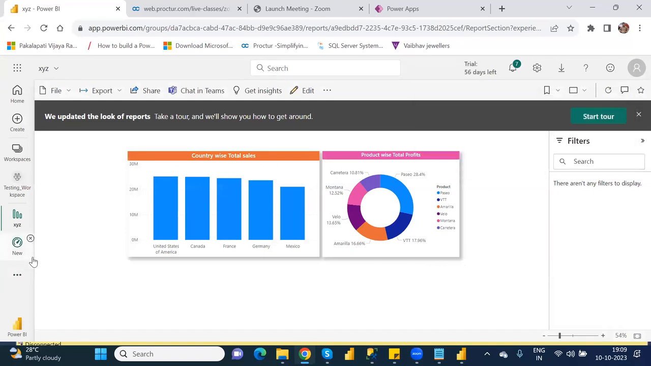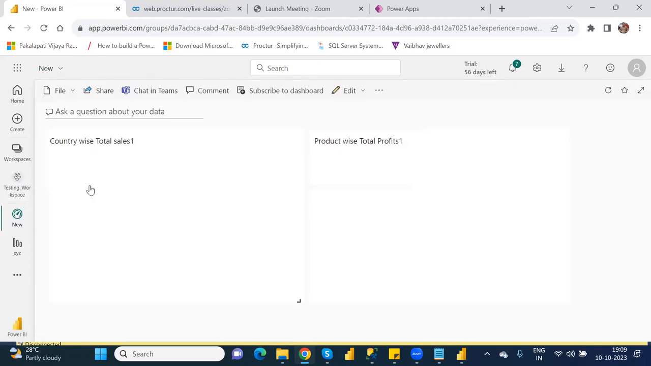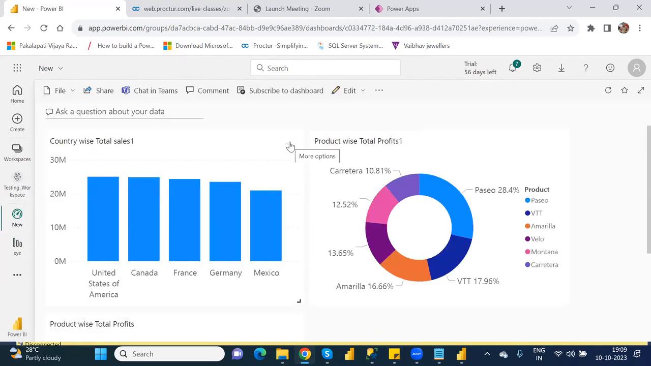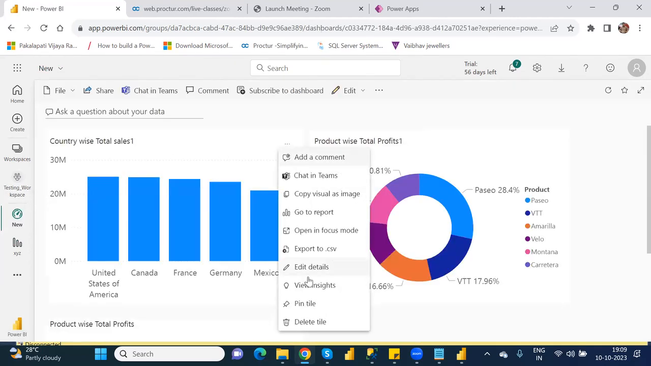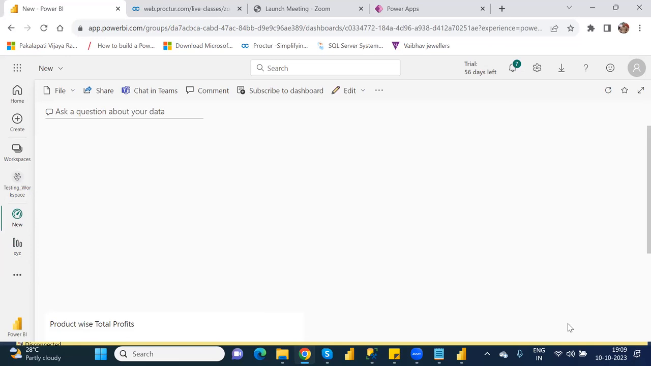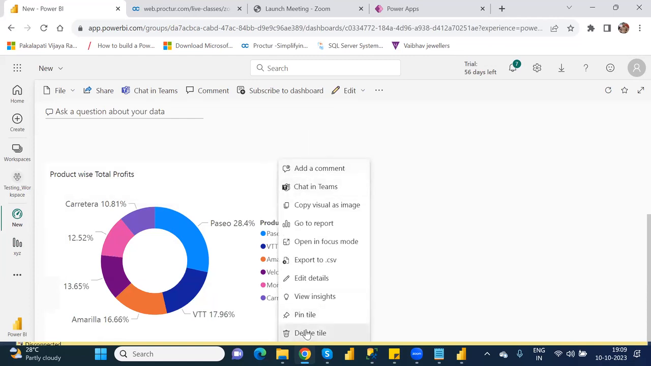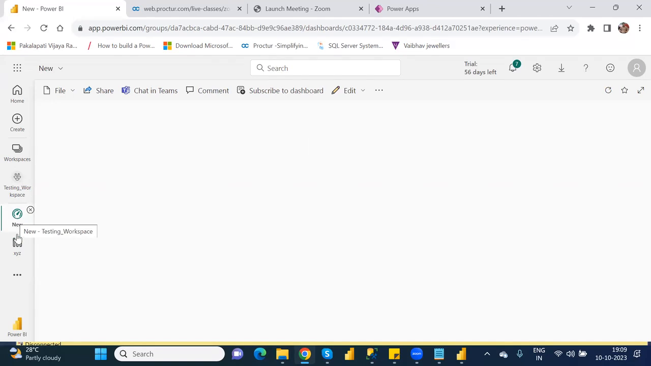Now, if I want to see the dashboard, you have to go to that particular workspace. Under the workspace, see here, this is the dashboard. Once you create a dashboard, suppose I want to remove all the visuals from here itself, because again I want to publish it. Then it is better to use that one. See here, I removed all the things in the dashboard.